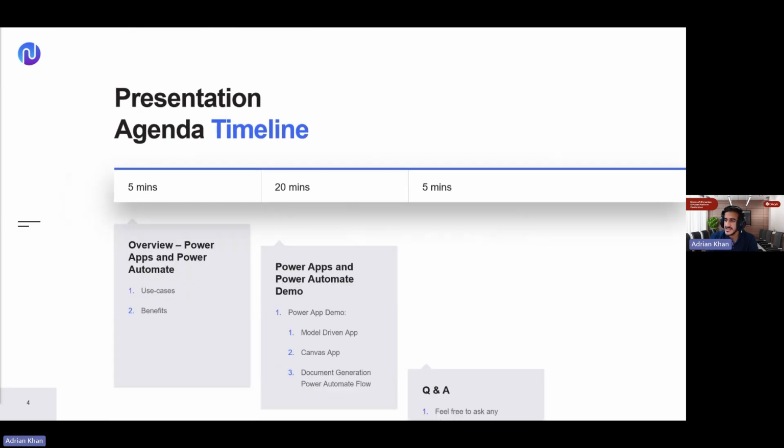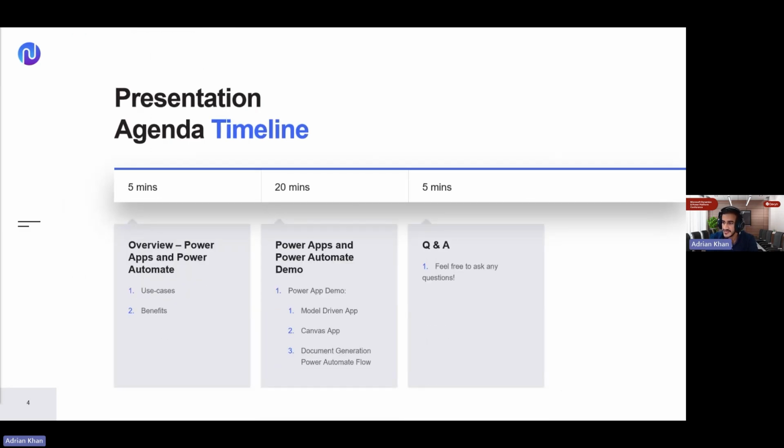So the presentation agenda for me this morning, we'll start with an overview of Power Apps and Power Automate. We'll go into use cases and benefits of each. The focus really would be on the demo. So we'd be demoing a model-driven app, a Canvas app, and then a Power Automate flow that generates a document that is automatically sent to a customer. And then finally, we'll open up the floor for any and all questions that you might have on anything that you see this morning.